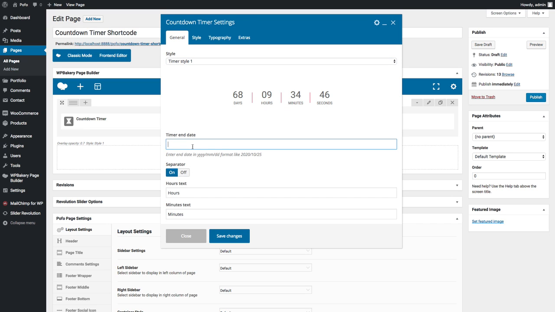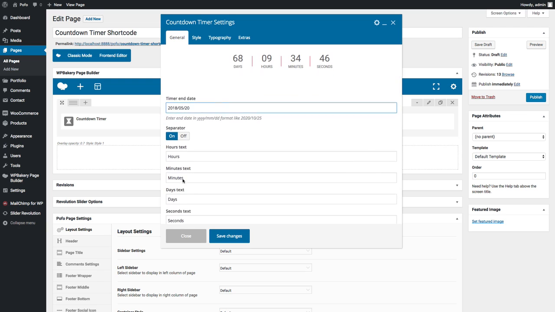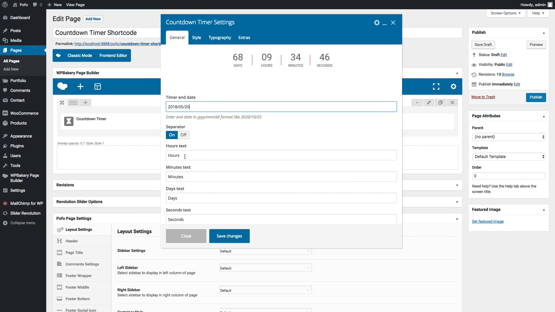Time and date. Here you can enter date of your launch, so let me add end date with EMDD format. You can switch on off separator and enter your desired text for hours, minutes, days and seconds.